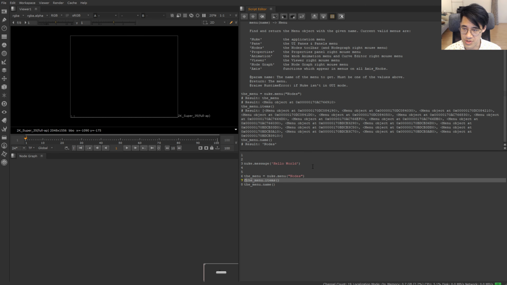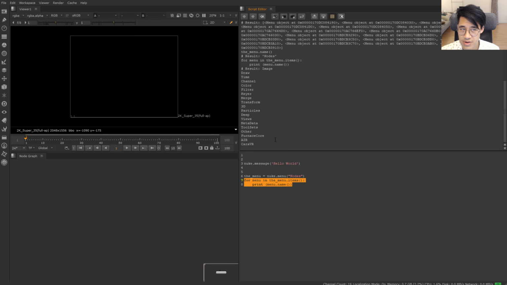So let's have a look at the other ones. For menu in the items in the menu, print menu.name. Now this is probably going to be pretty obvious. Image, draw, time, channel, color, filter, keyer, merge, transform, 3D. So that's a basic start about how you navigate around this. Just remember that a menu can have menus.